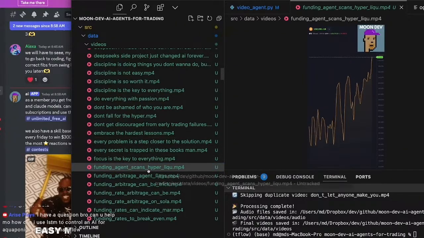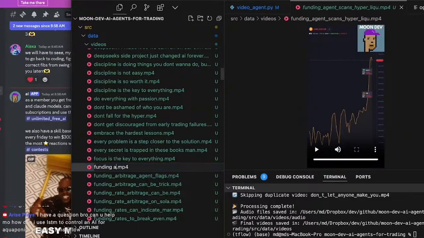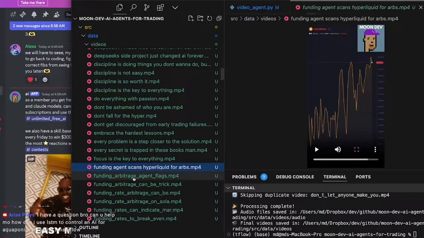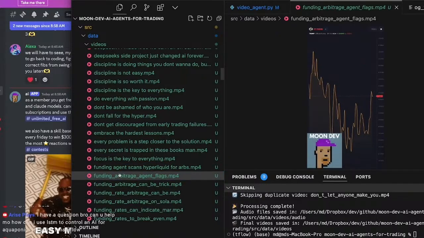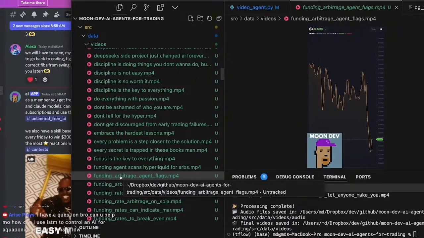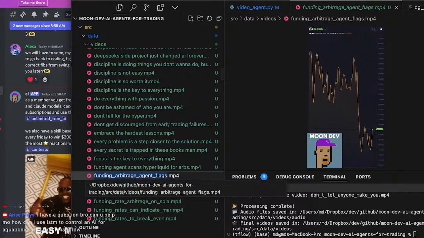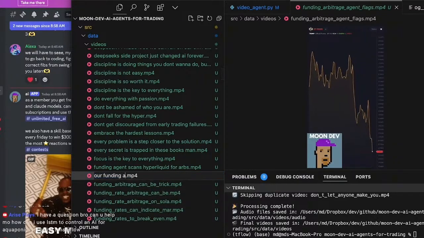Funding agent scans Hyperliquid for high funding opportunities. Funding arbitrage agent flags a 23.65% annualized funding rate on Trump, presenting a high confidence arbitrage play. Short Hyperliquid and buy spot elsewhere to capitalize on the opportunity.